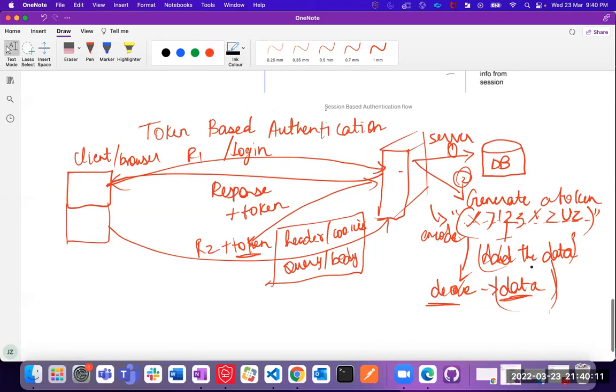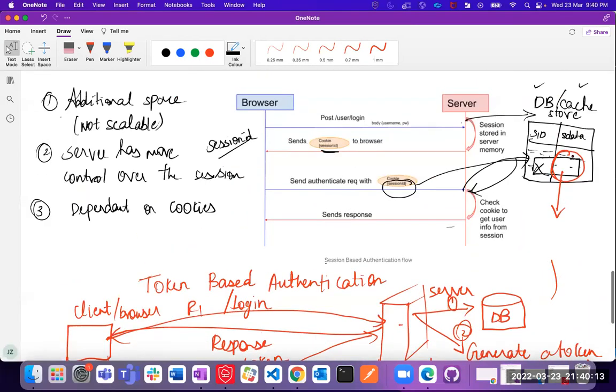Okay, so the primary difference is, instead of storing the session data in the server and creating a unique ID, which is a random unique ID, it doesn't contain any data about the user. It's just a random unique string, a session ID.